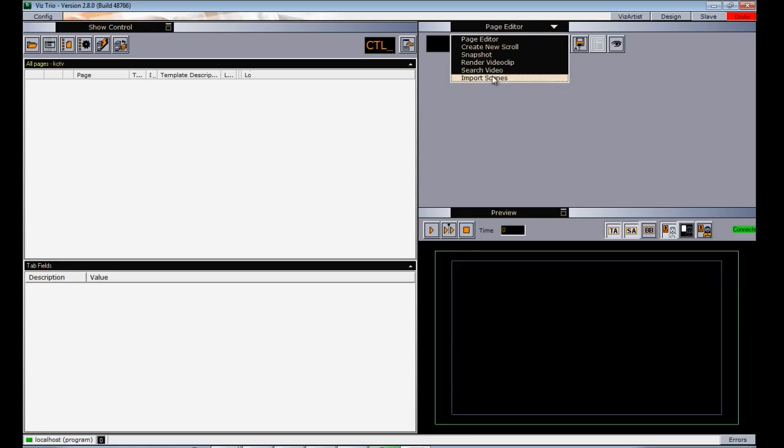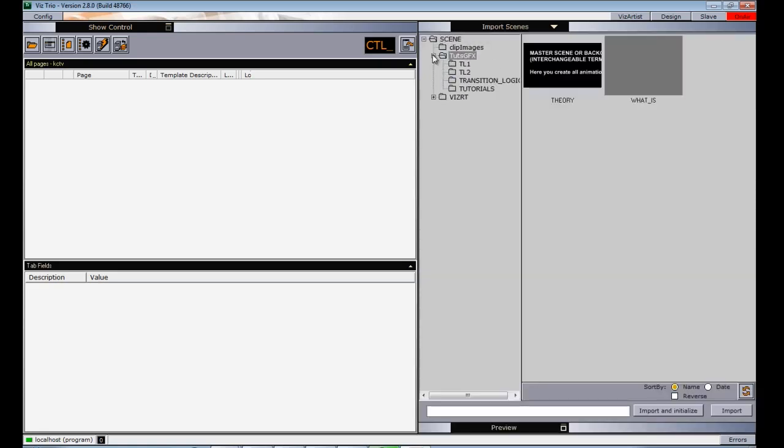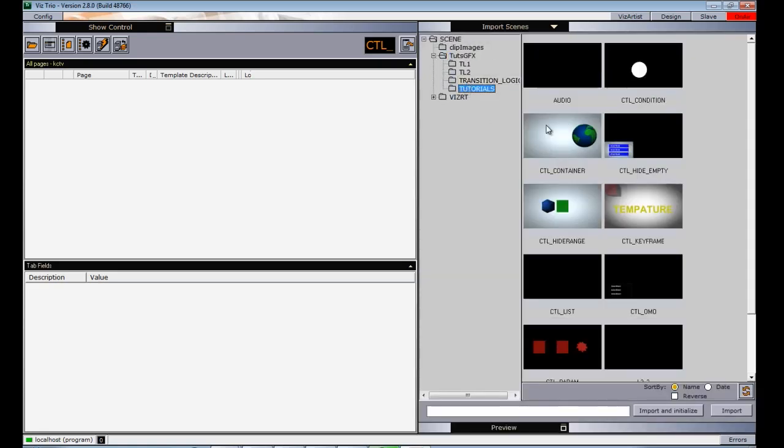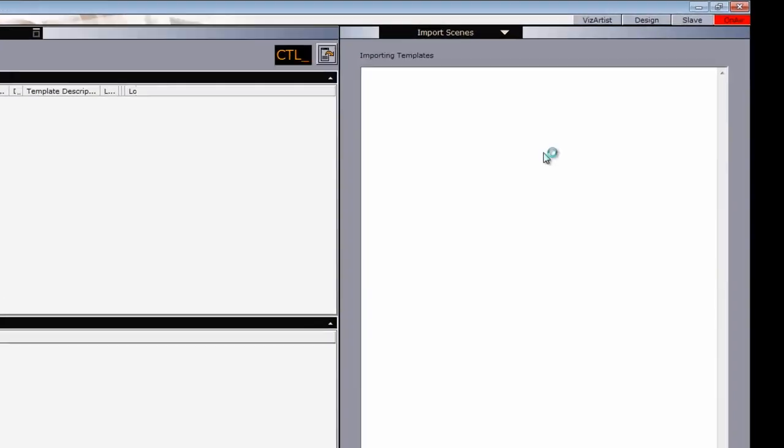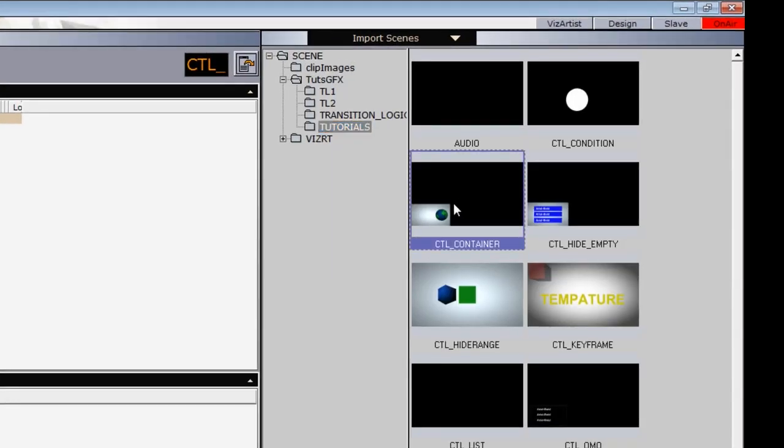So once in Trio, I'm going to go to my import scenes, and I'm going to navigate to where I saved my scene at. And here's my control container, so I'm just going to import it. I can do it several ways. I can highlight it and click the import button, or I could double click on it, or I could click on it and drag it left. So choose whichever way you wish to import the scene.